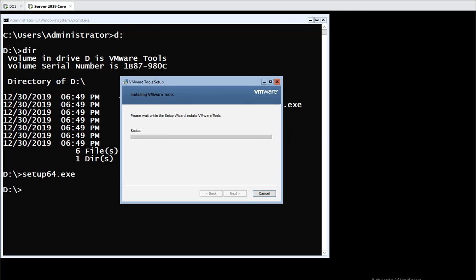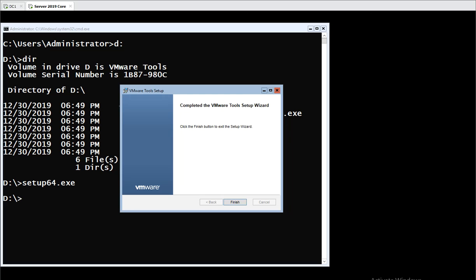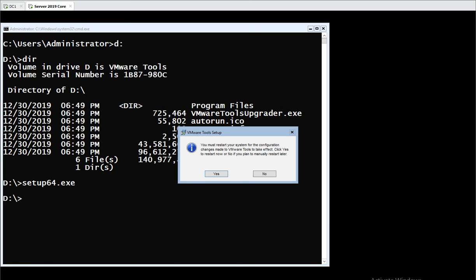It looks like the program's almost finished. We'll go ahead and finish, and it'll require a reboot to complete the process. That's all there is to installing the VMware Tools on a box that doesn't have a graphical interface.